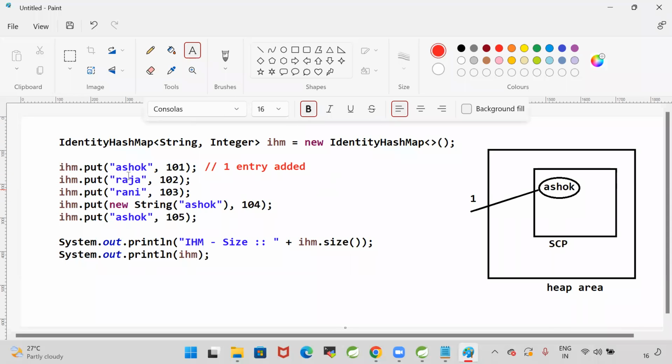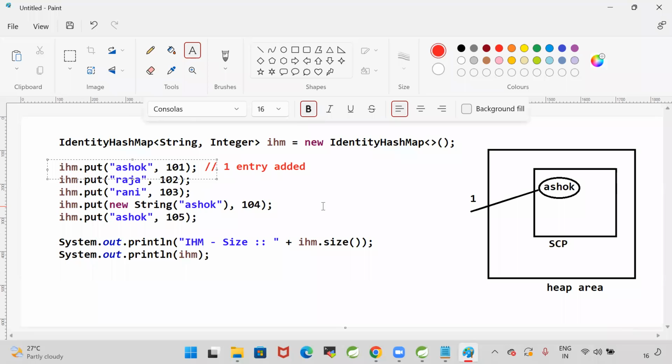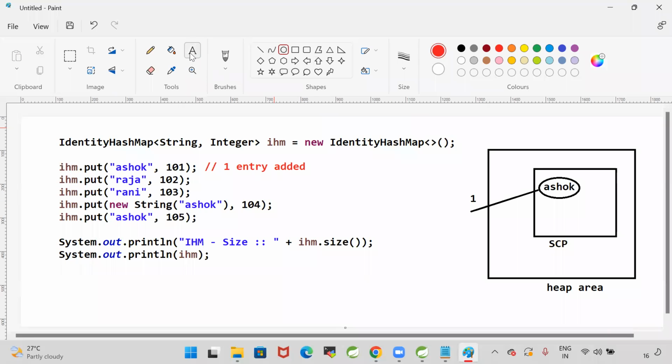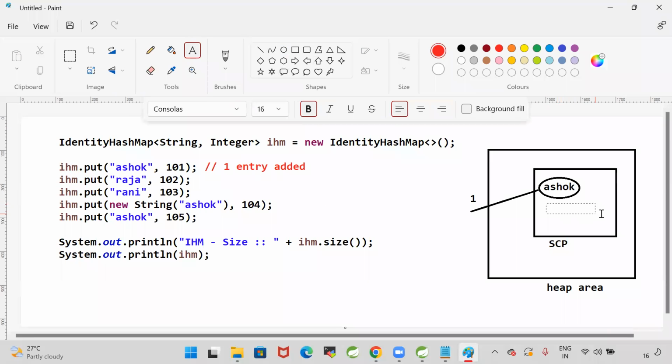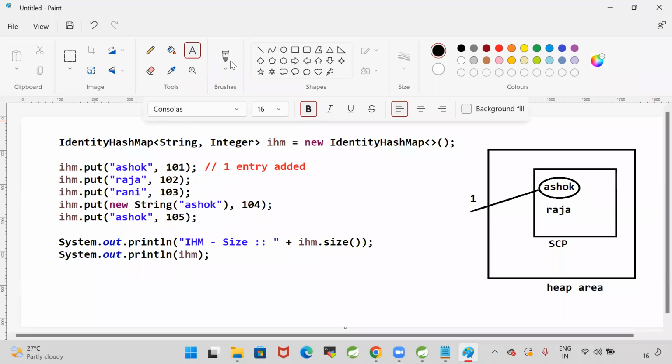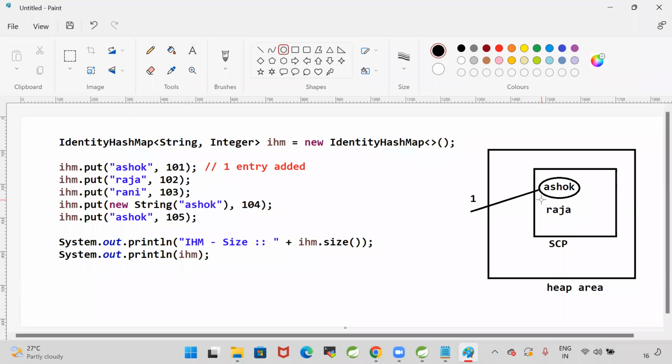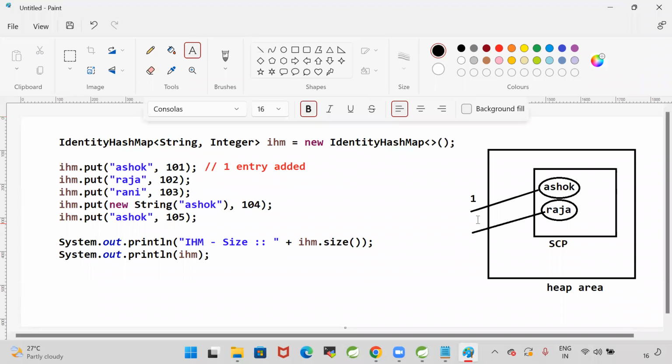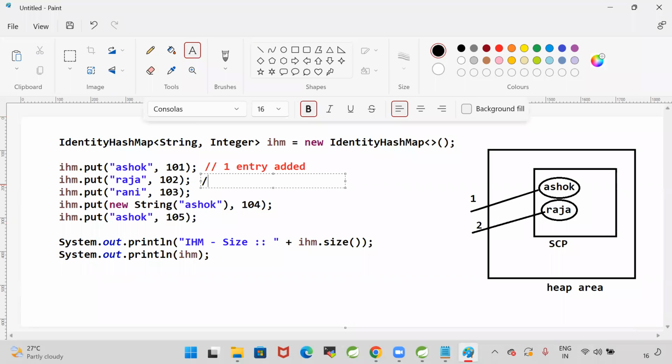Raja, 102. With Raja, is there any key available in the map? No. So Raja will be created inside the SCP, because Raja is also a string literal. Here the Raja object will be stored in the SCP, and the number will be available as 2. Second entry added. Got it, guys?